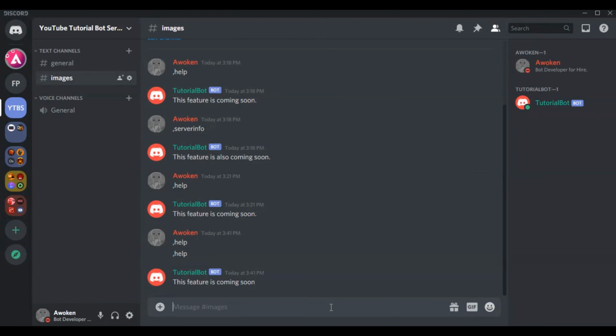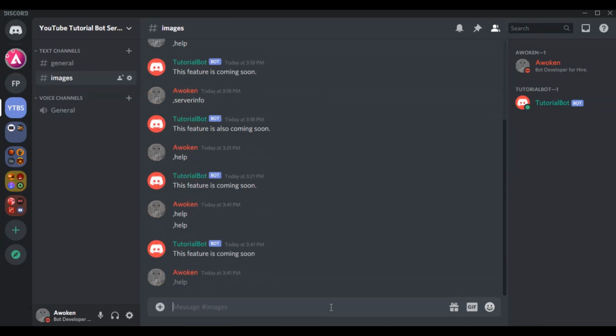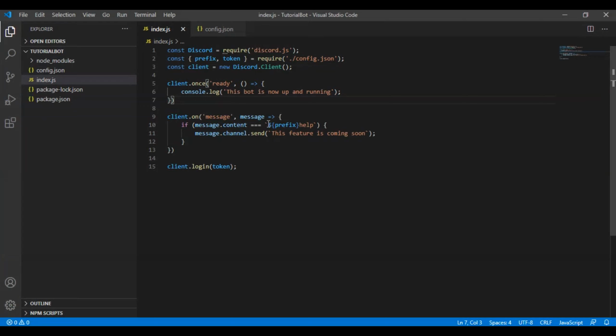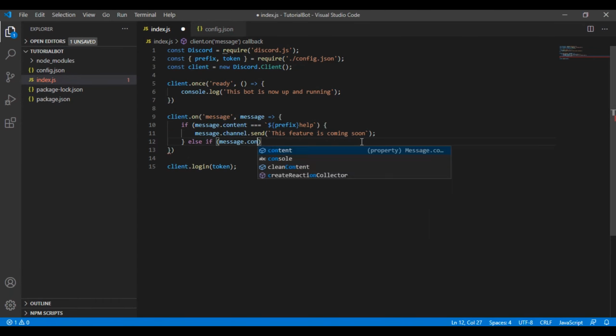So that's our help command right there. You can see we've inserted our prefix and our command. That's what this is right here. First comes the prefix, then our command, and then if we do that, it inserts this thing right here. So now let's say you want another command. You want to do else if message.content is equal to that weird thing, prefix server info. So now we're gonna do a server info command.